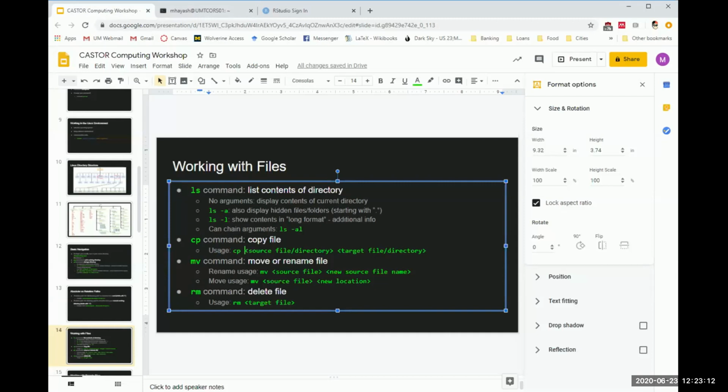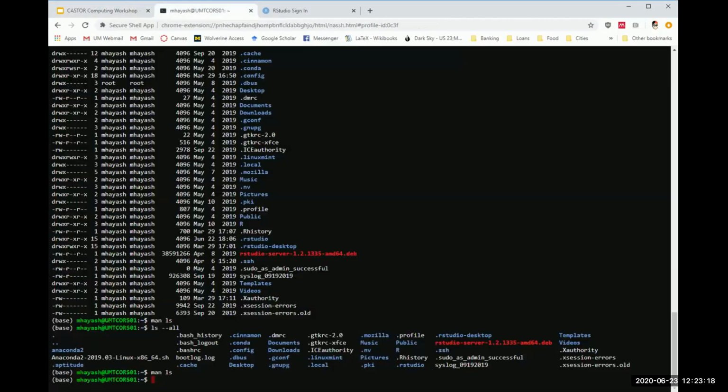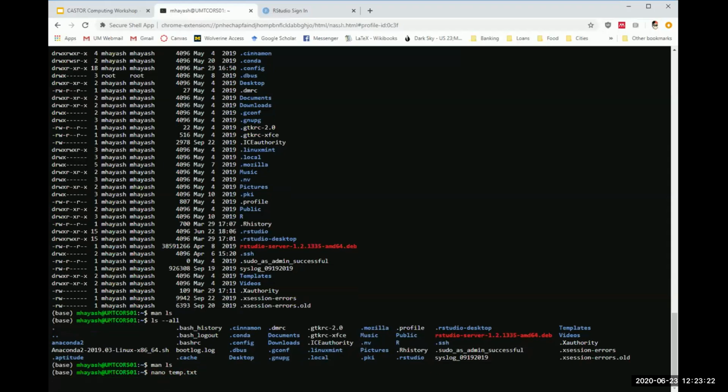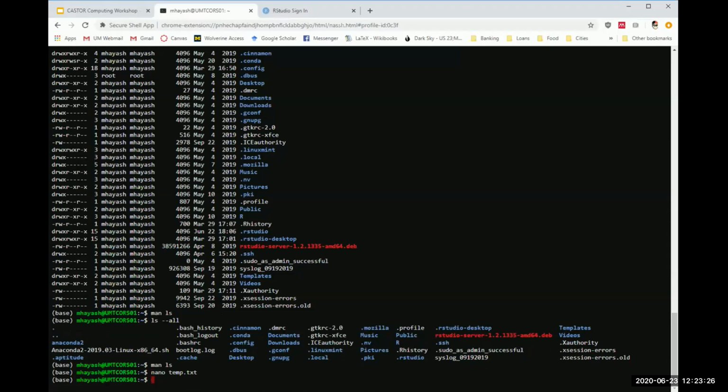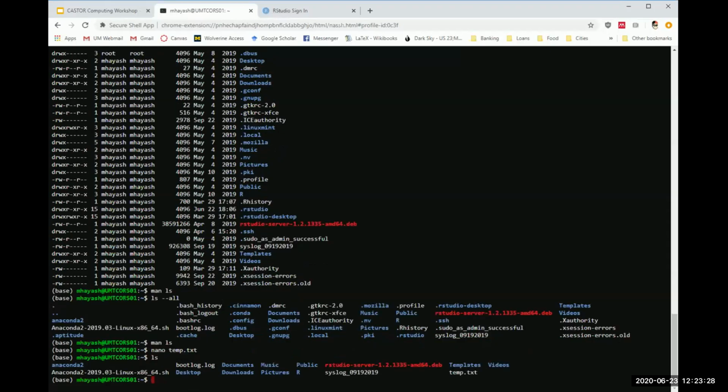Your usual usage is cp, the source file or directory and then the target. So if I create a file and type something in that, I now have this file called temp.txt. Suppose I want to put that in my documents. Now I could do something like copy temp.txt to there.